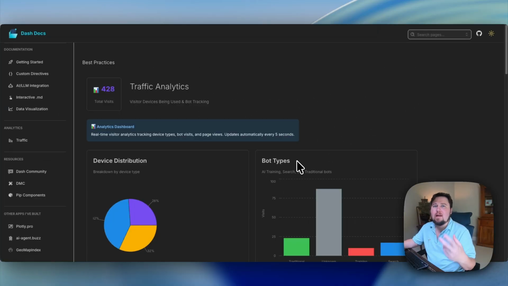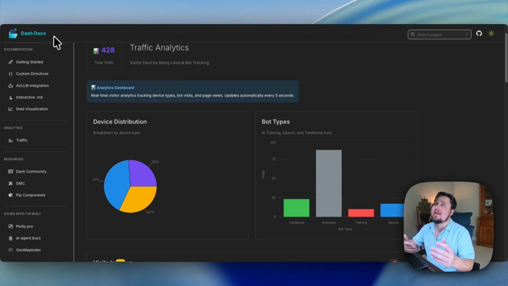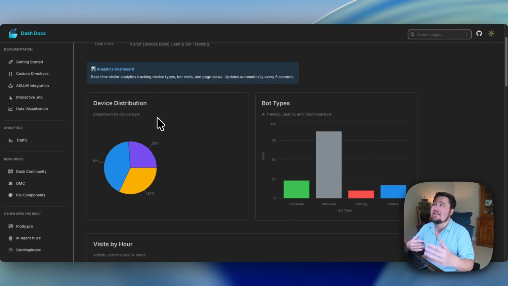So I really want to highlight the importance of this package, and I think the best way to do it is to show you the analytics, as I created an analytics dashboard showcasing how AIs, bots, and search engines can better detect the applications that I'm building and work within them. This is traffic analysis of my Dash documentation boilerplate. And if we go down here, we can see device distribution.